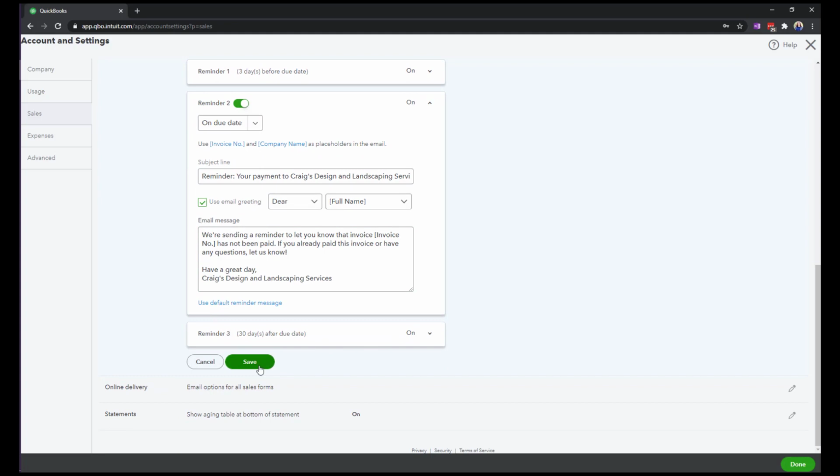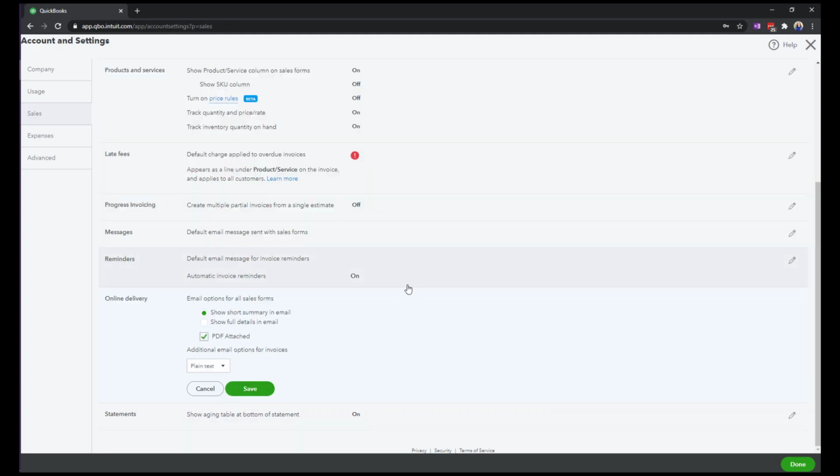The last section I wanted to show you is this online delivery. So your email options that you have in QuickBooks Online for your sales form is to show a short summary in an email or show the full details in the email. The full details being line items, etc., that are on your invoice. And then it defaults to having the PDF attached, and that is a PDF of the invoice or the sales form that you're sending out is going to actually attach to your email. So it's a quick reference for your customer to see the details.